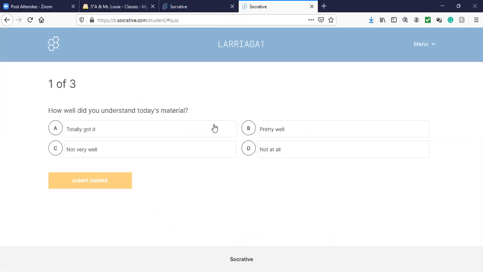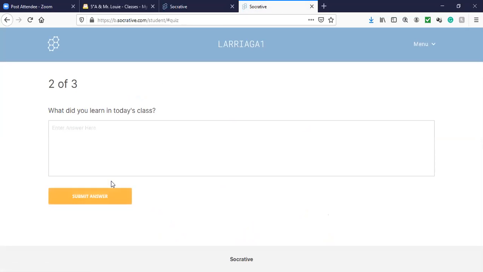Okay, and the first question is, how well did you understand today's material? Totally got it. Then, what did you learn in today's class? Many beautiful things. And the last question is up to you. This is one that you decide. How are you feeling today? I am feeling excited. Okay, why? Because I got a new book. Okay, and there you have it.